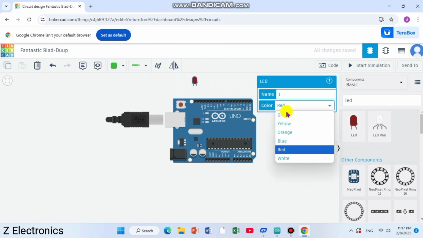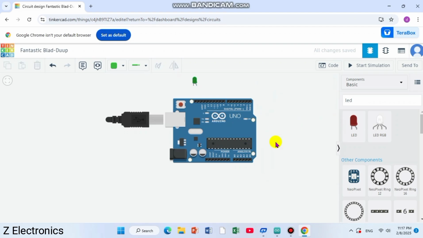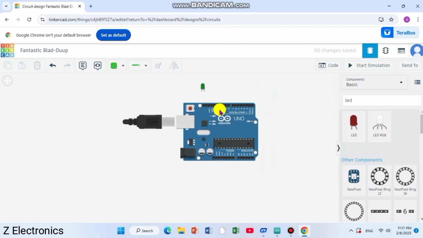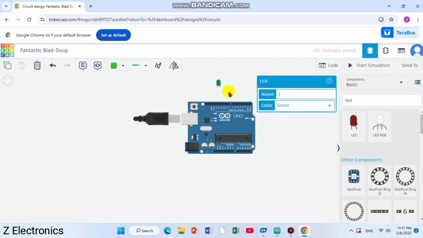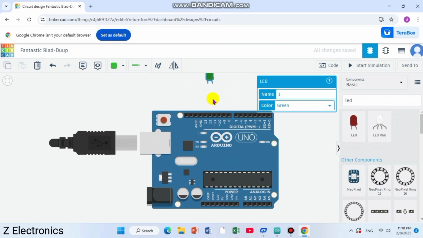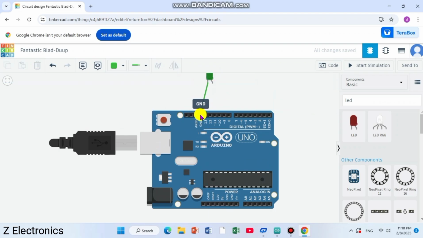You can change the color here. Negative terminal or cathode to ground, and positive terminal or anode to 13.